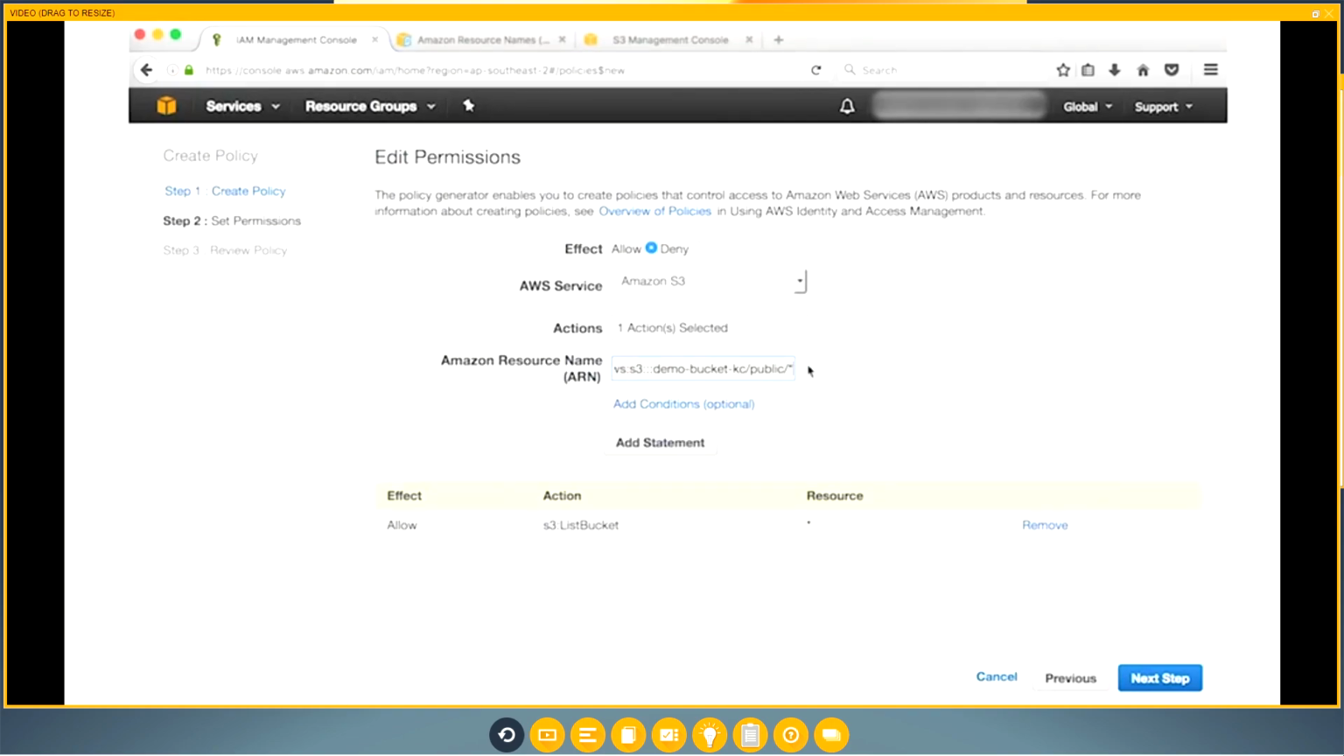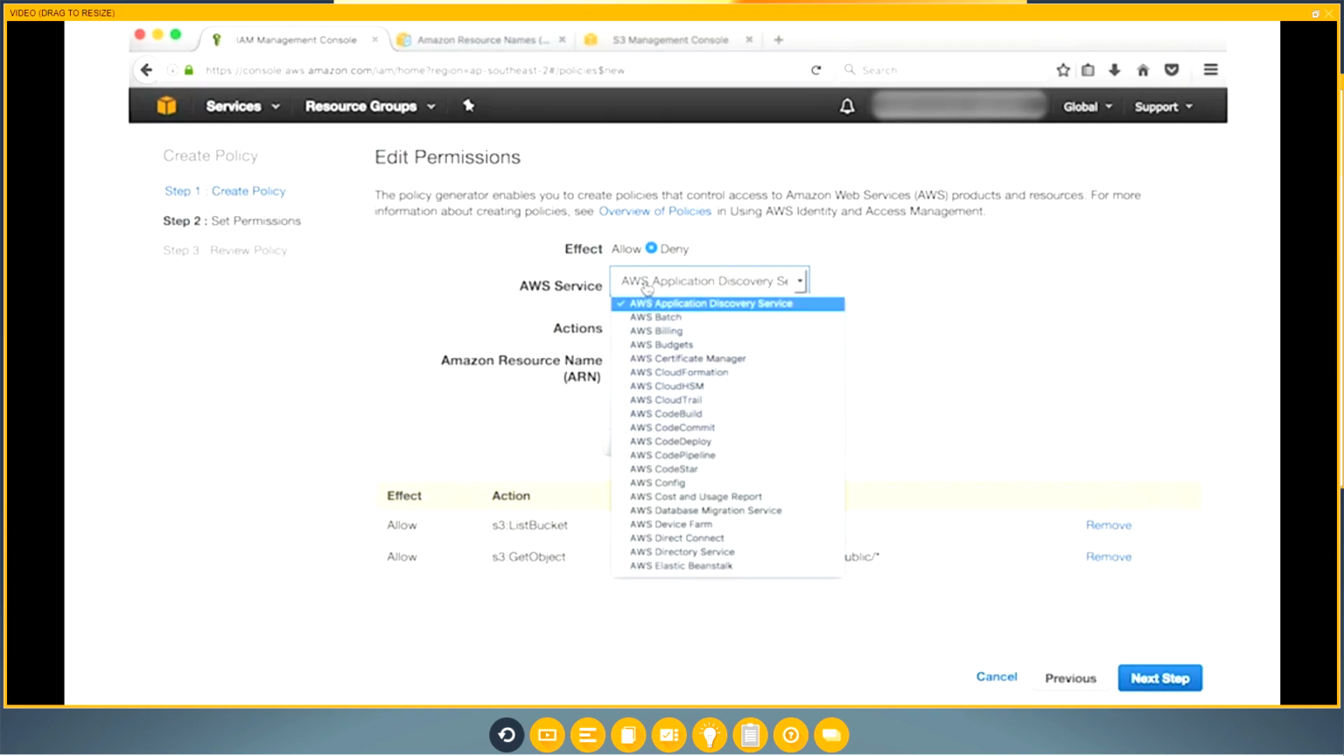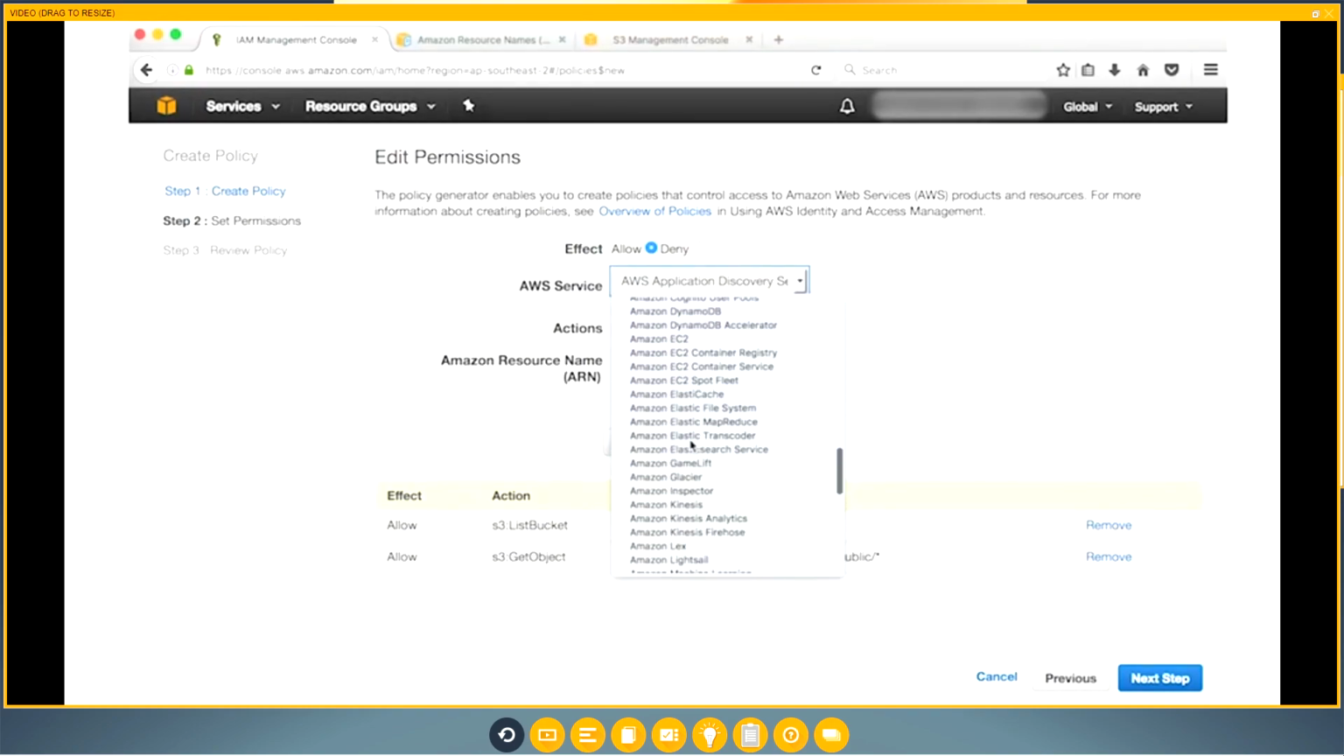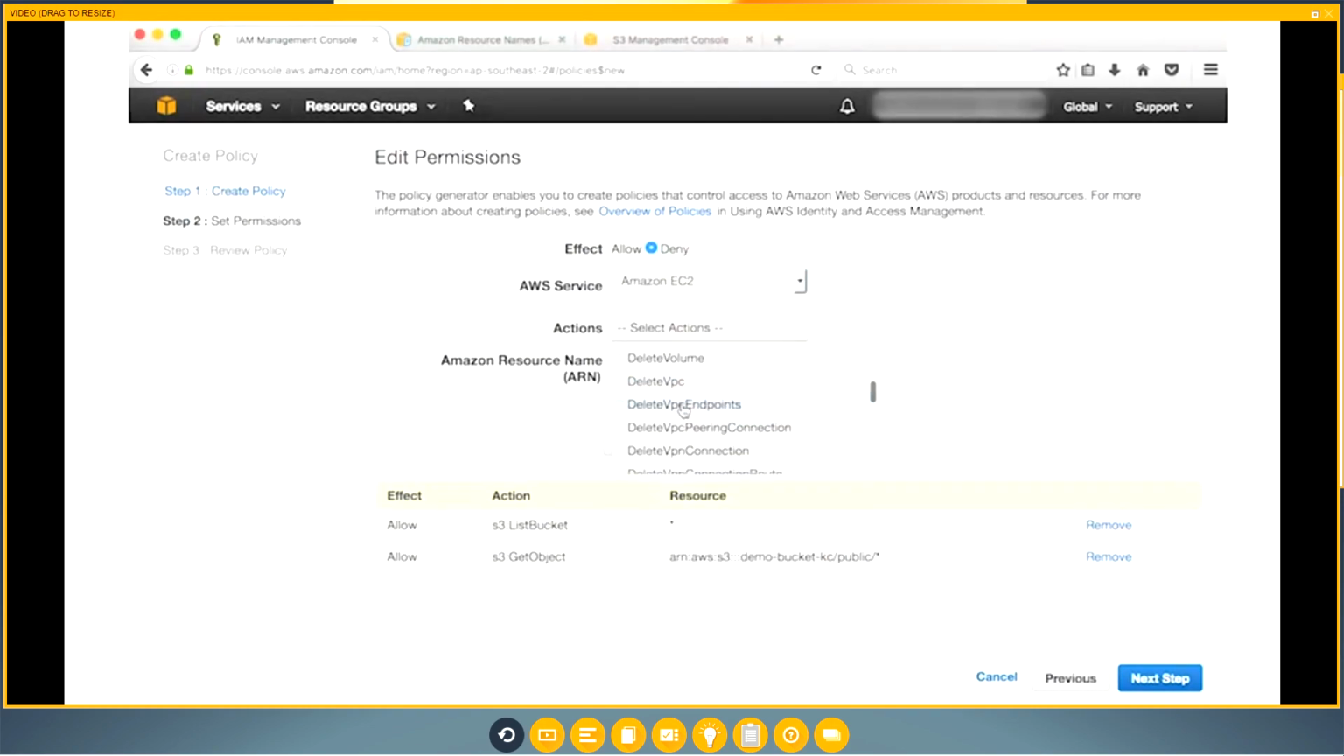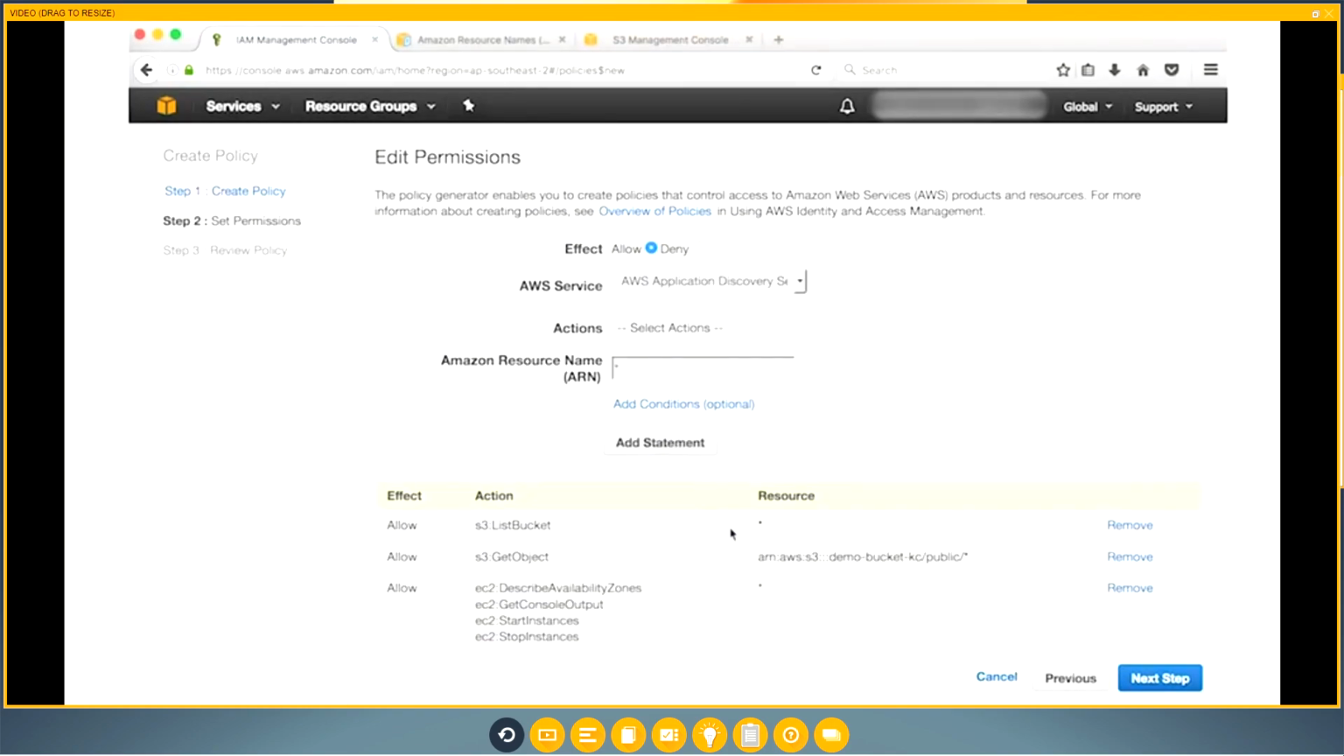the policy. Now let's create a statement for Amazon EC2. Under Actions, we will select all Describe and Get actions, along with the options to start and stop instances. Finally, under ARN, let's use star to indicate all instances and click on Next Step.